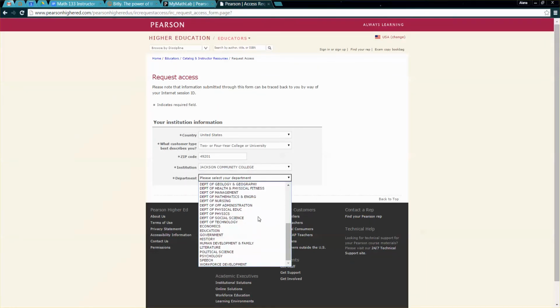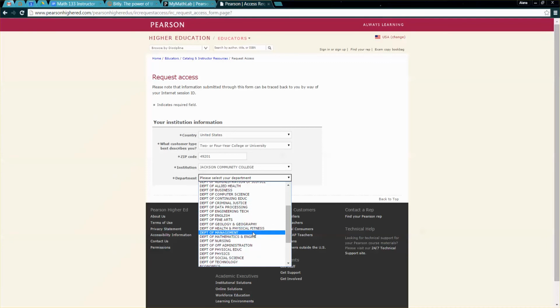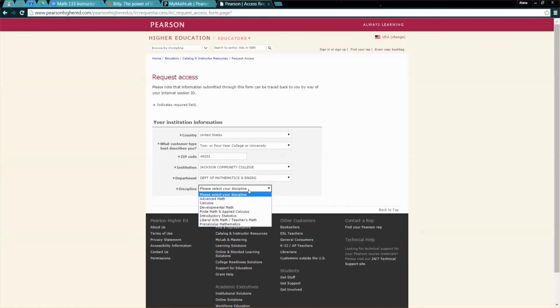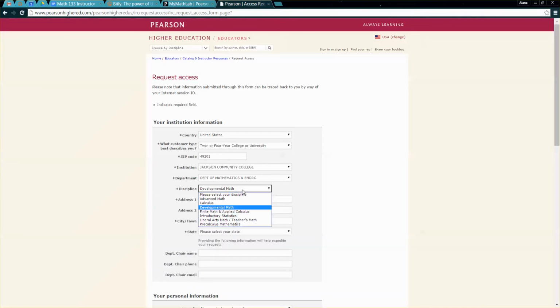And then your department would be the Department of Mathematics and Engineering, ENGRG, Engineering. So you'd click that department. And then it's going to ask you your discipline. For most of us, it'll be developmental math. Developmental math should be one of them. You might have introductory statistics as another one, that kind of thing.